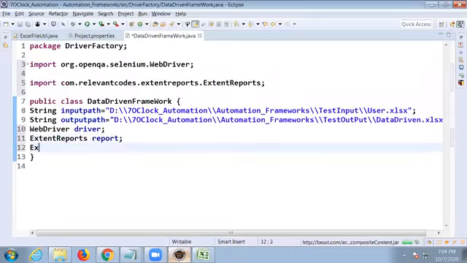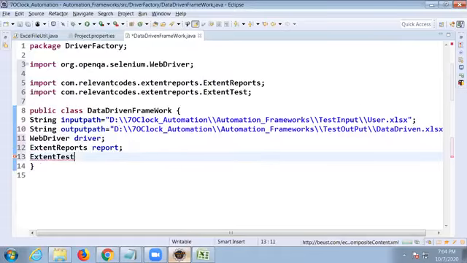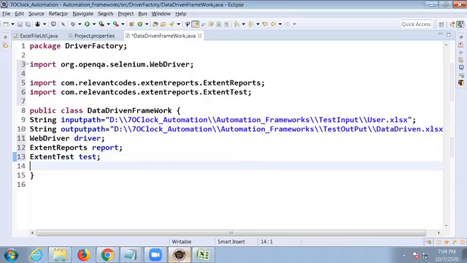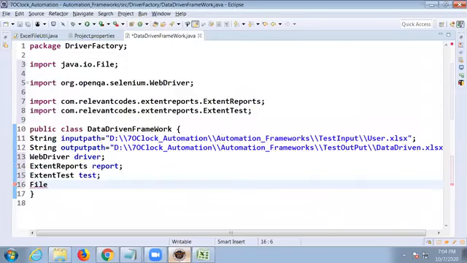Next, ExtentTest, object is test. And to take a screenshot, define a File object, java.io File, for storing the screenshot. And if you want log4j also, we can generate log4j if required. It's up to you. Okay, these are all my global declarations.